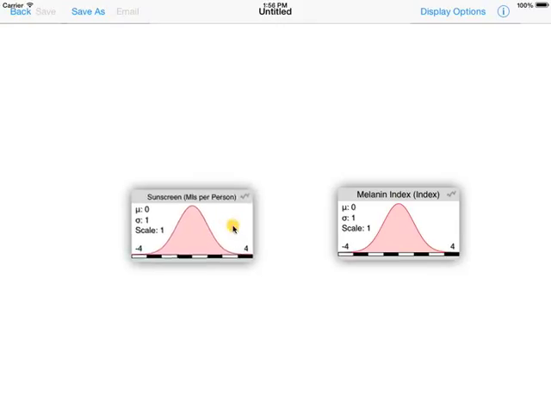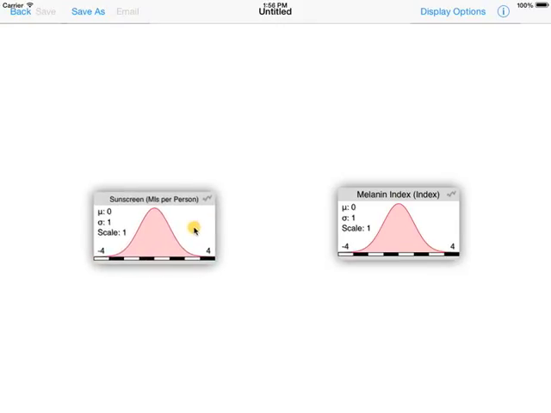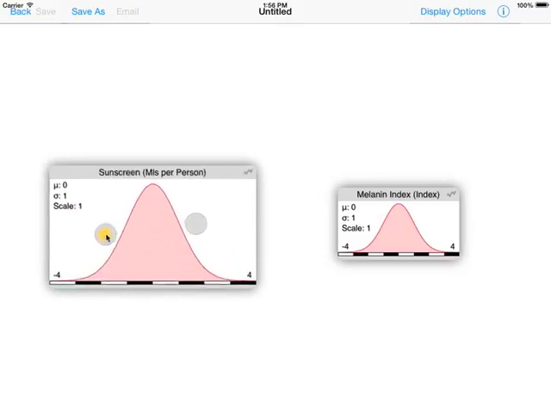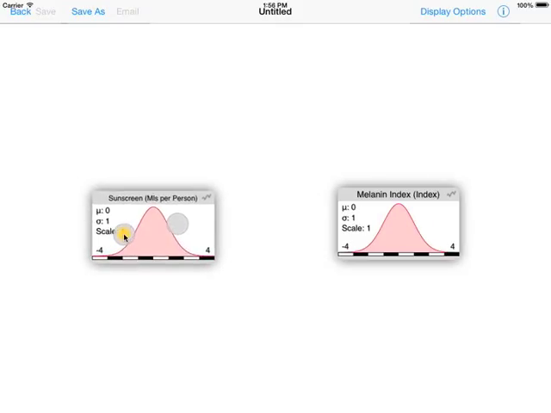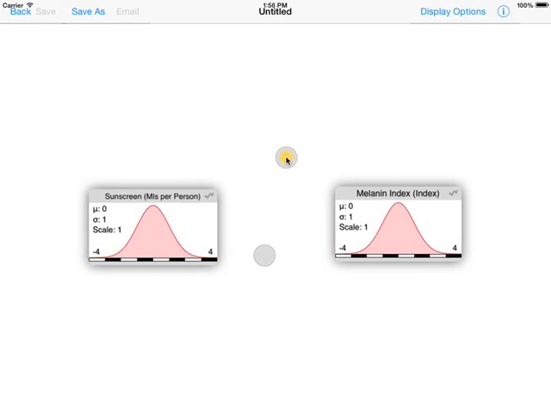Position the variables as you like by dragging them on the screen. Pinch with 2 fingers inside a variable to make it bigger or smaller, or pinch the background to change the size of the whole network.